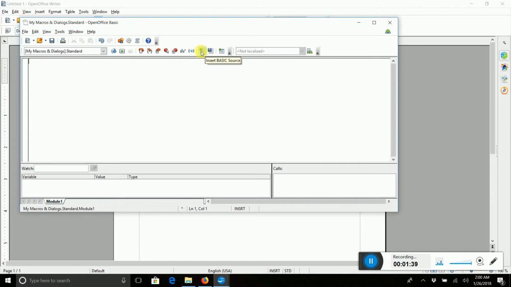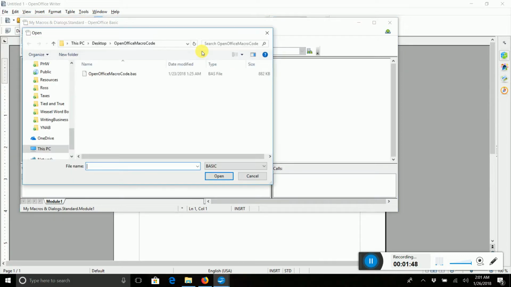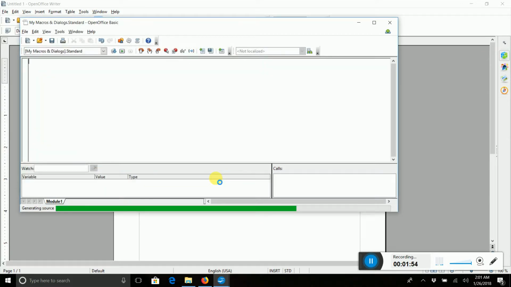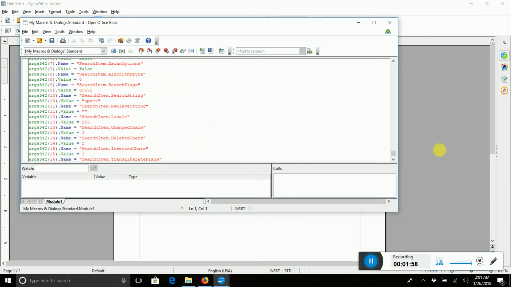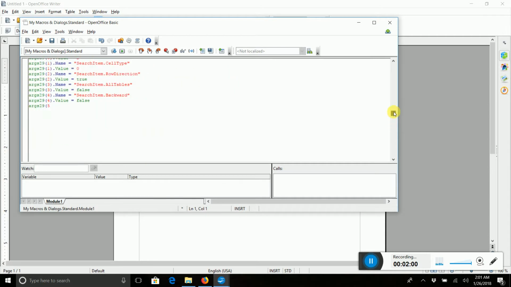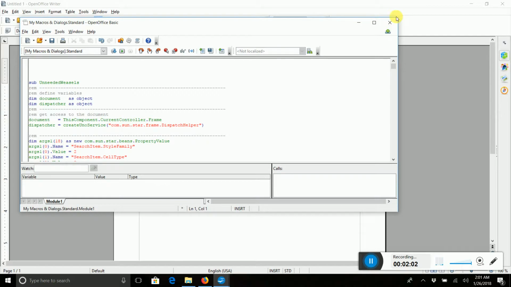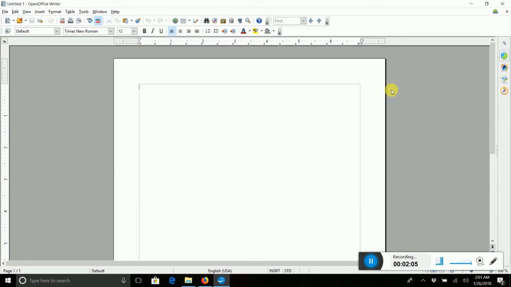So come over here to insert basic source. It's a document thing with a green plus sign, and this is what you bought off of me, the insert basic source. Press that. Find where it is. It's on desktop, Open Office macro code. Press open, and now you have all that bright, shiny, colorful code that could take you hours to do if you're by yourself that you've bought. Go ahead and click out of it.